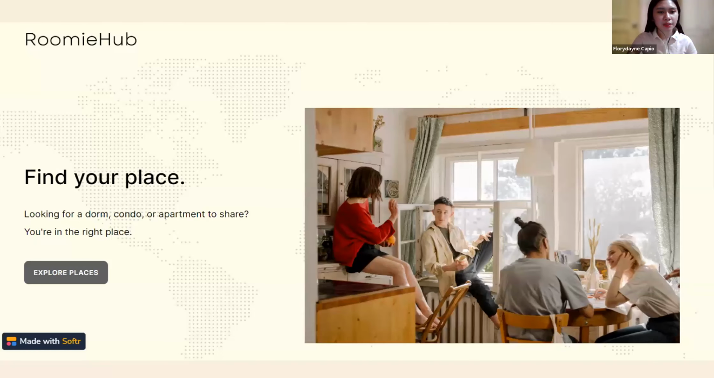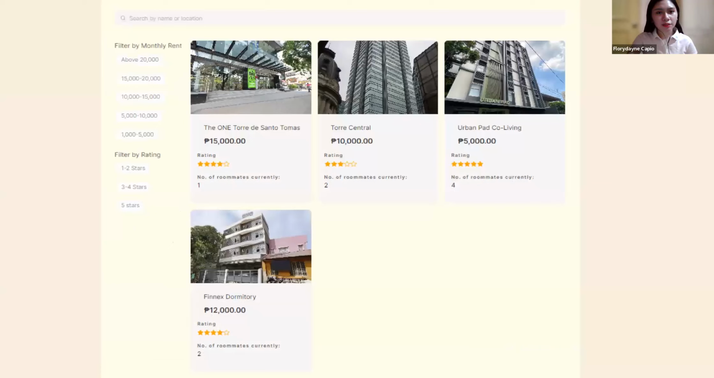When you first enter the website, you see this. When you click on the Explore Places button, you get to the screen where you see the places that are available. As of now, these are the only places available, but in the future, people can also add their own places. They can also search using the search bar by name or location. They can filter by monthly rent or rating. As of now, I haven't made it work yet, but I can make it work in the future.